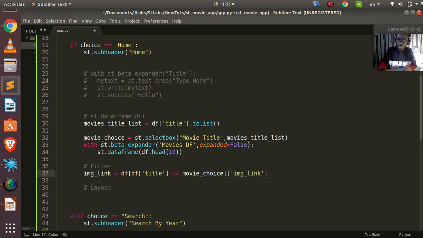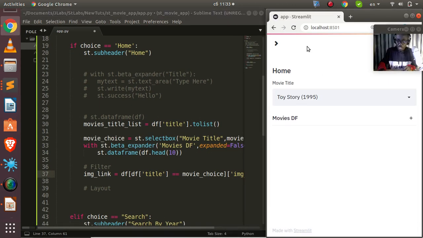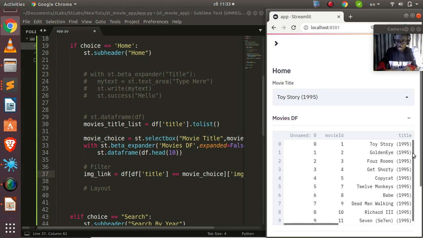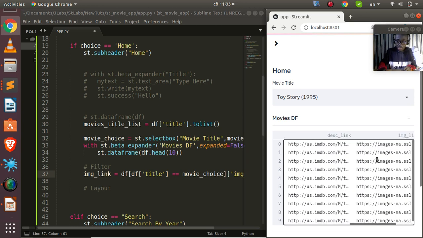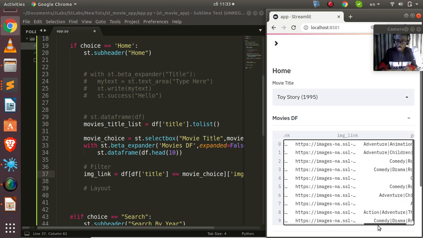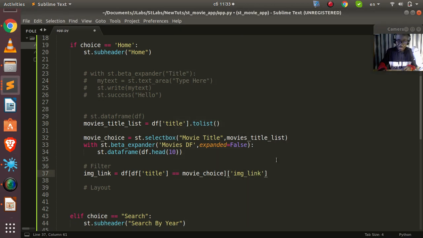If I go back to my data set, apologies for this being a little bit slow. If I go back here, you can see that we have our movie title, right? This is what I'm selecting for. Then I'm looking through this movie title option to pick that particular one. We also have our description link and the image link. So I'm picking only this image link column, to be able to use it for our image link. That is the basic understanding behind it.